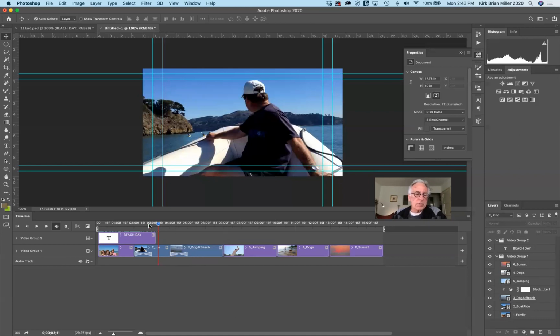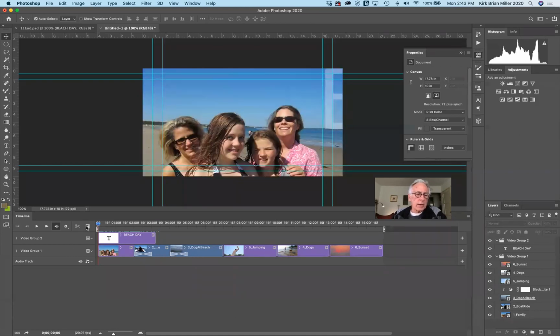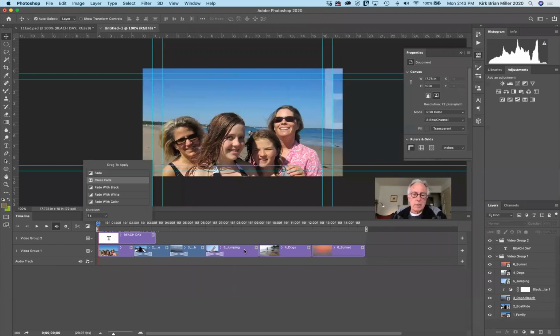Okay, so I'm just going to go ahead and add the crossfades to each of these in between them. So you just drag it in between each of the clips. And we've got that there. Ta-da, that's done.